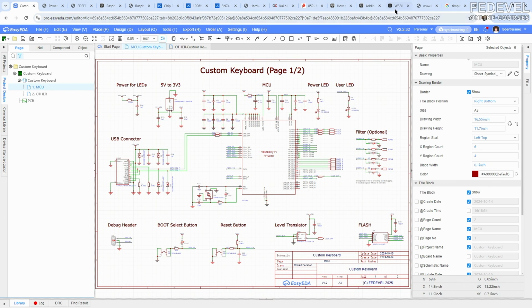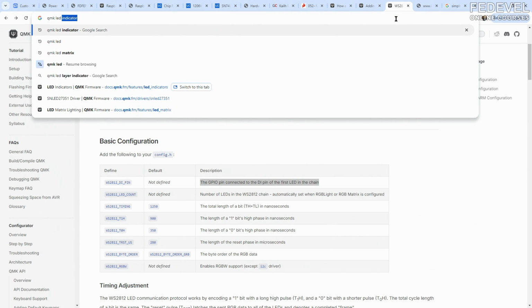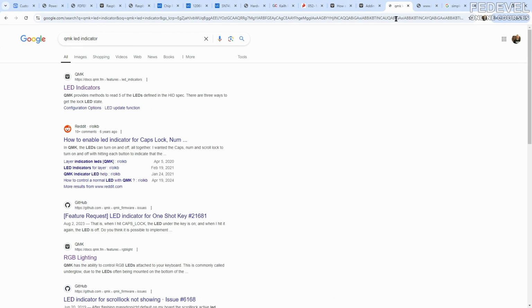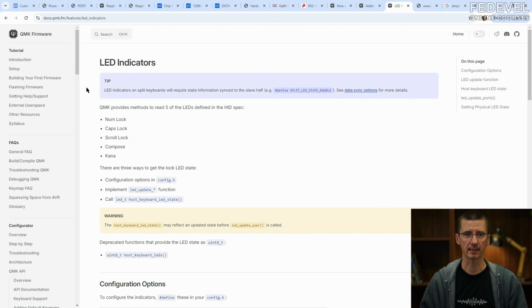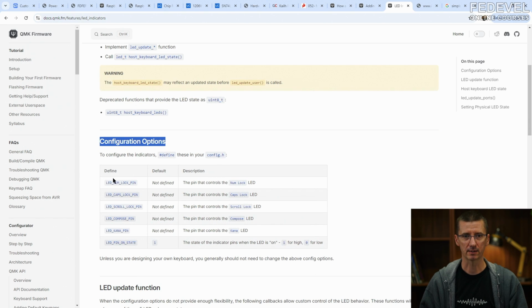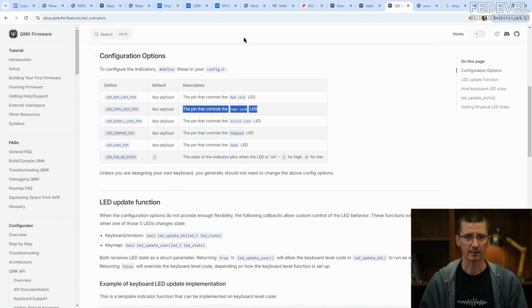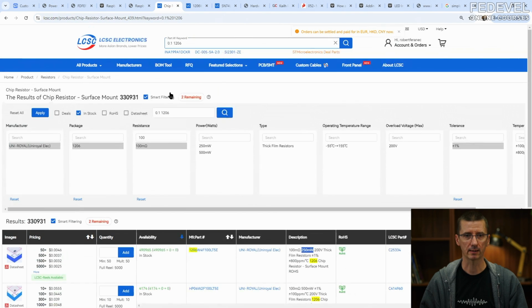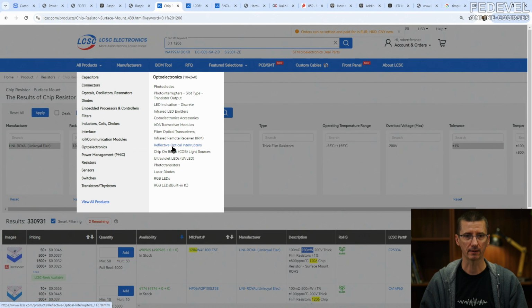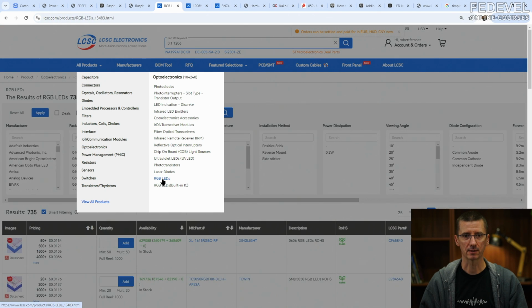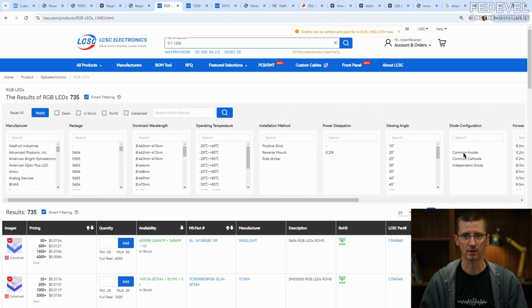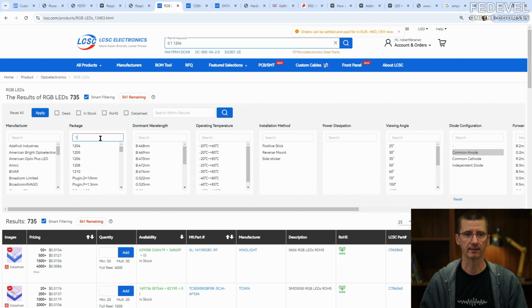Now we have this user LED which we can connect to these indicators. So search QMK LED indicators. These are like num lock, caps lock, scroll. You can connect these functions to this LED, but I would like to add one more LED, an RGB LED, and then use these special features to show, for example, what kind of layer we are using on our keyboard.